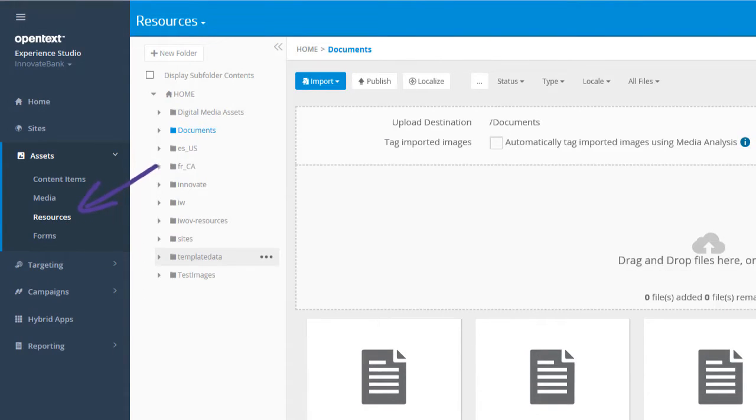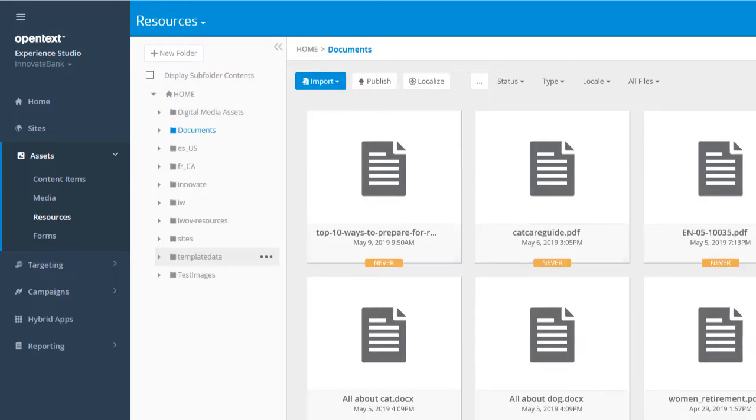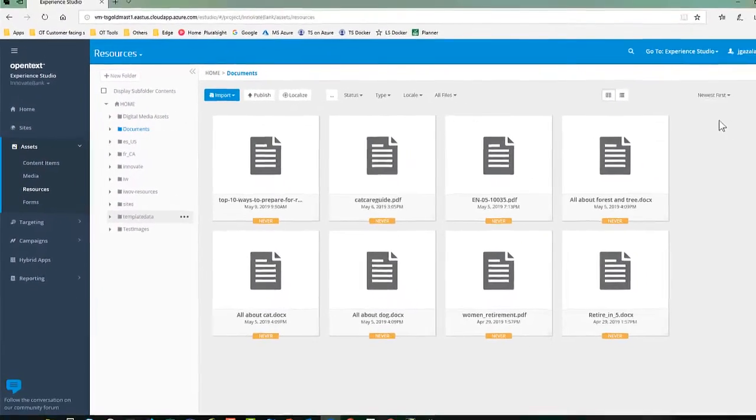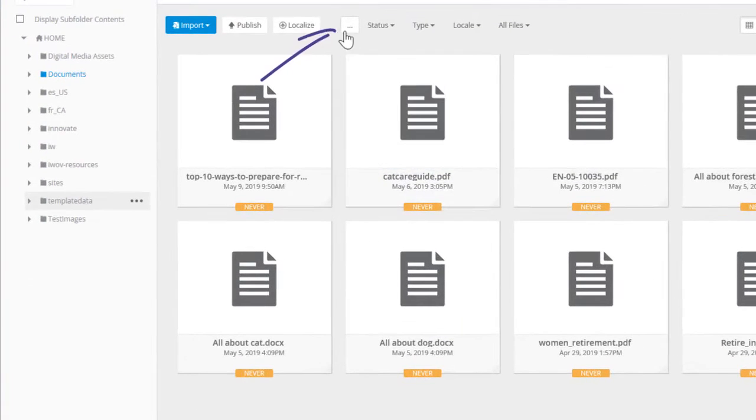Once successfully imported, I'm going to tag it. Tagging is not a part of this feature, but it will help Teamsite to find and suggest the relevant assets as part of content automation.